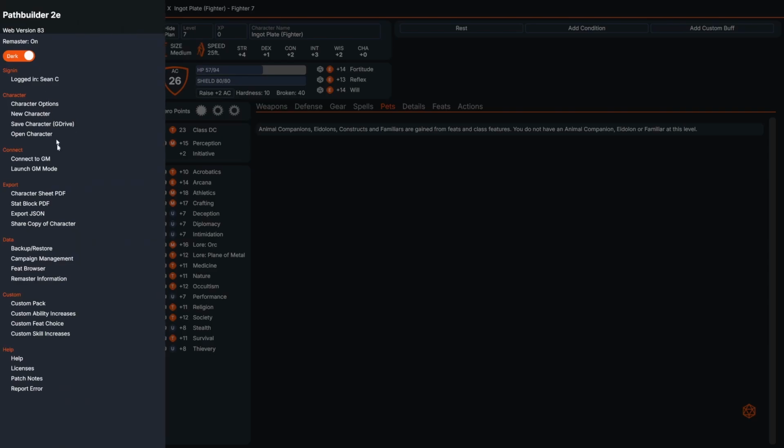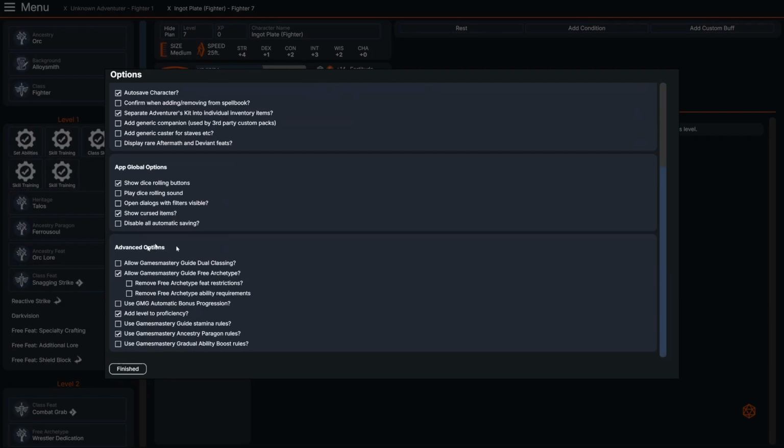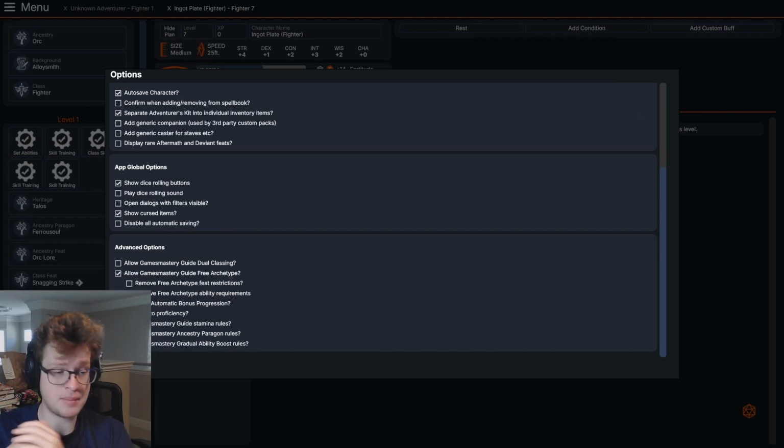After you realize menu, character options, scroll down, advanced options, that's how you get to the variant rules. That is basically Path Builder.